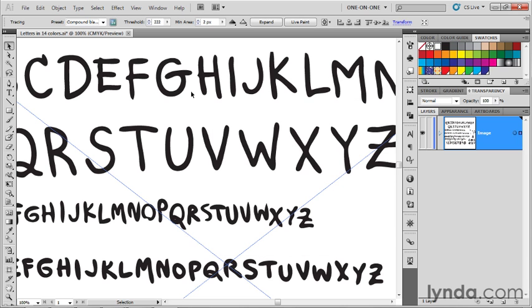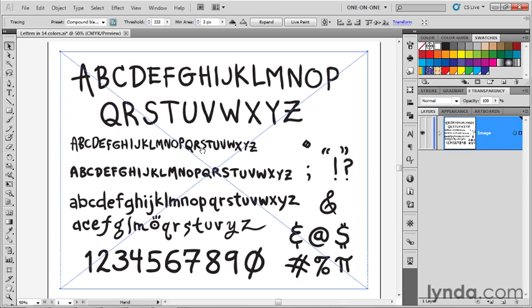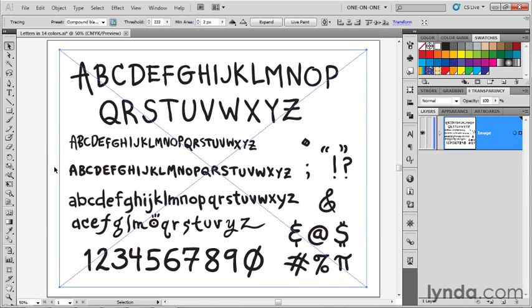So I have now traced the letters exactly the way I want them to be traced. You might look at this and say, well, what about the colors, Deke? You just dropped out all of those colors that were assigned to the original image. Well, I'll show you how to reinstate those colors to the expanded path outlines in the next exercise.